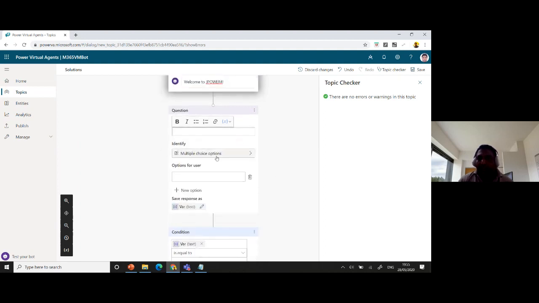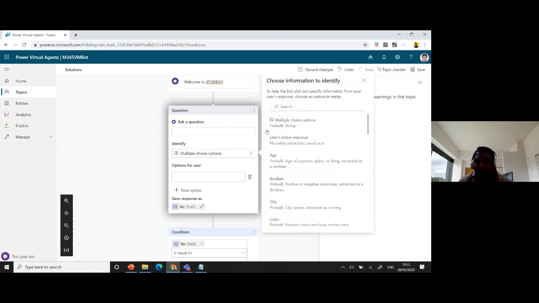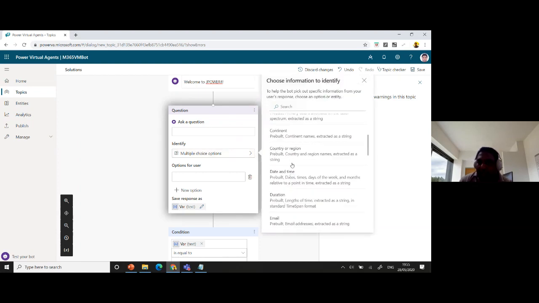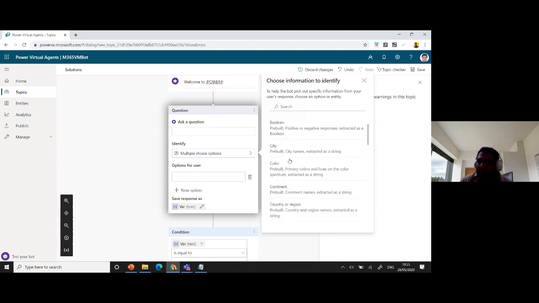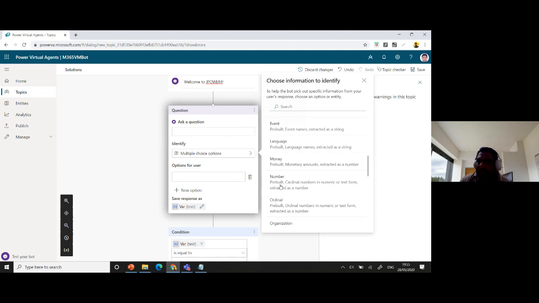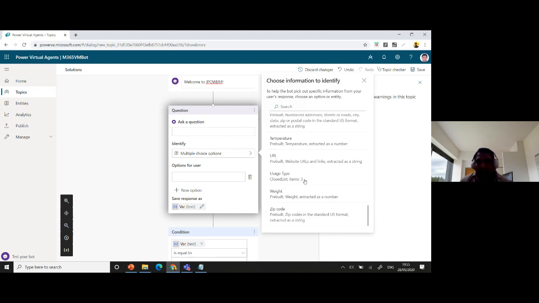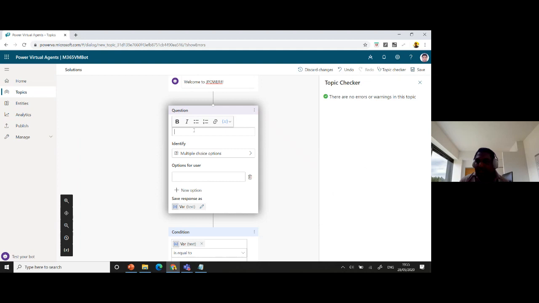While asking a question, we have different identities. That's why we created entities in the background, right? You can see all the entities with the identity part. Okay, multiple-line text, multiple-choice options, user entire response, age, boolean, city, like that. We can have different entities, field values we are able to get from the user. These are the options we can easily build, and we can also add new entities in the entity section.